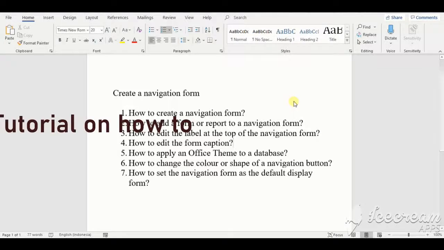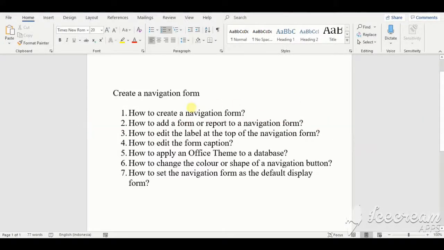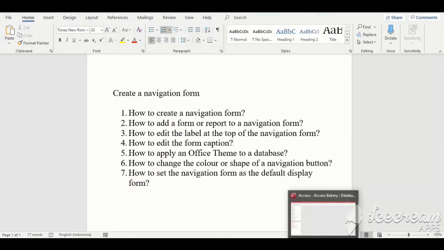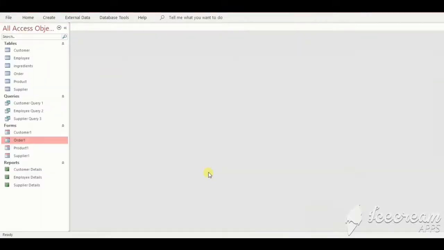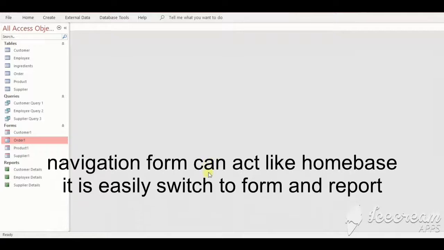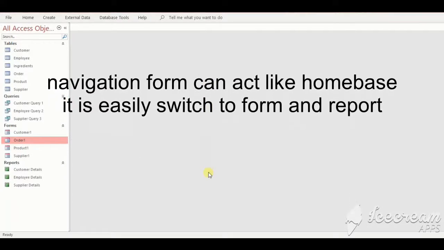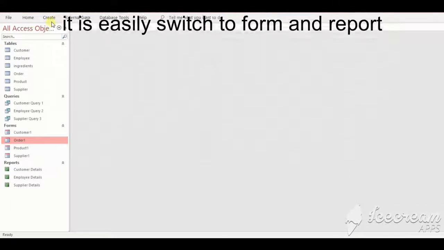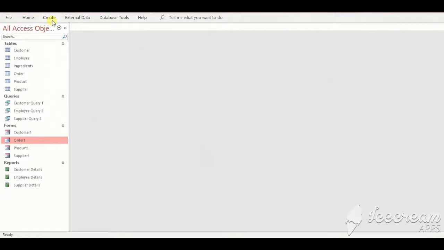In this tutorial video, I'm going to show you how to create a navigation form. These are the 7 steps I'm going to show you step by step. First, you need to open your own database. As you all know, the navigation form can act like a home page. It is usually switched to a form or report. But first, you need to create a navigation form.